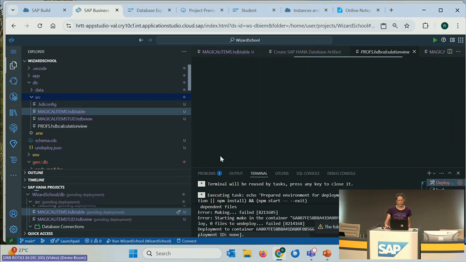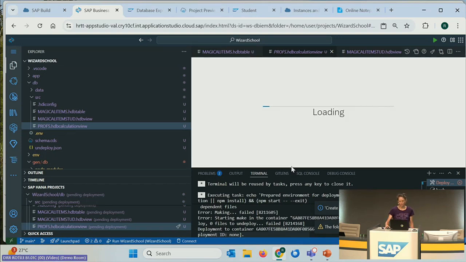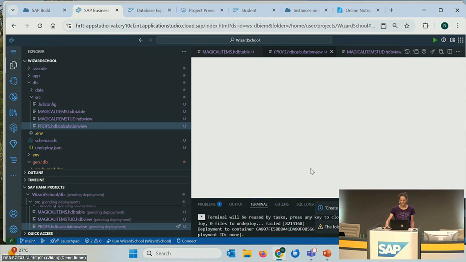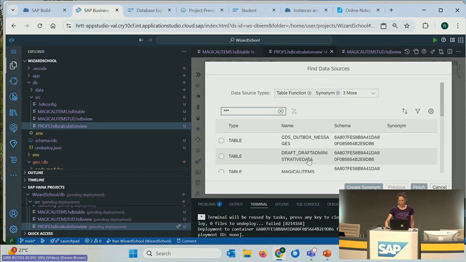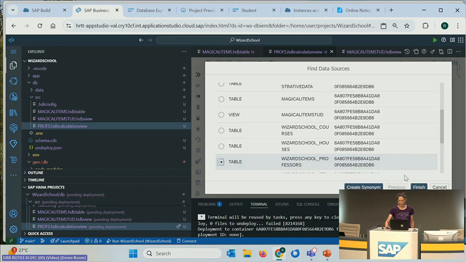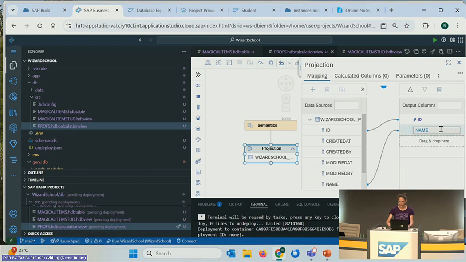And when we create this, here we have a nice graphical editor for creating these calculation views, and this will open now. And then we add, that's a very, very easy one, but only for showing this case. So we choose, for example, our professors, and then we define some mappings, for example, the ID and the name, and we call it prof name, so it's a clear name.